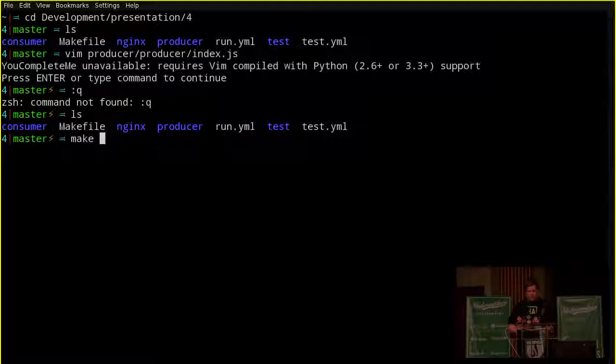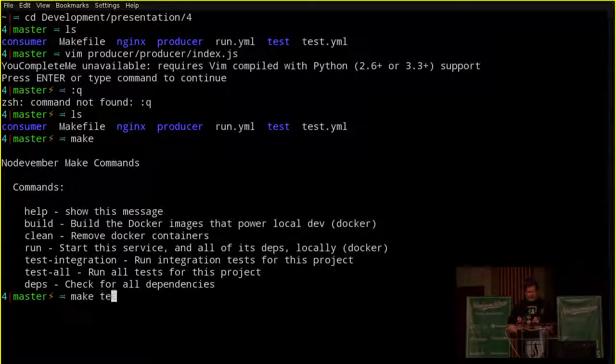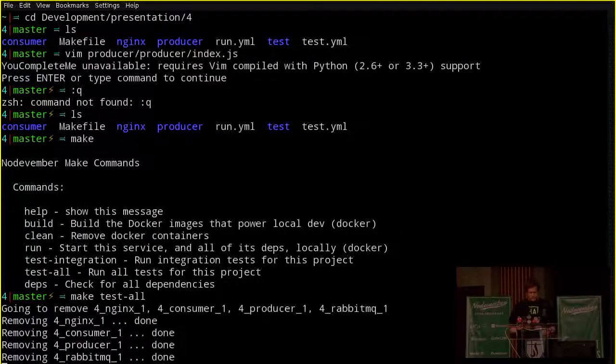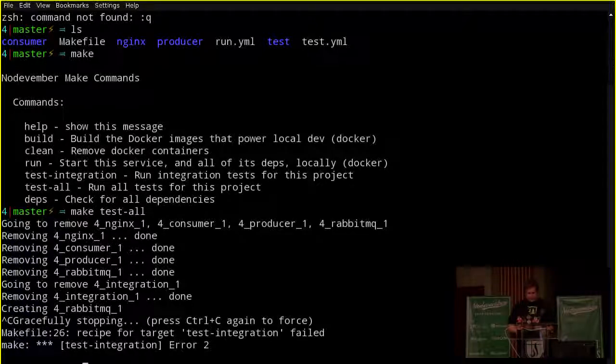So what we're going to do is run make. We now have make test all. Actually, we don't have test all. Make test integration.